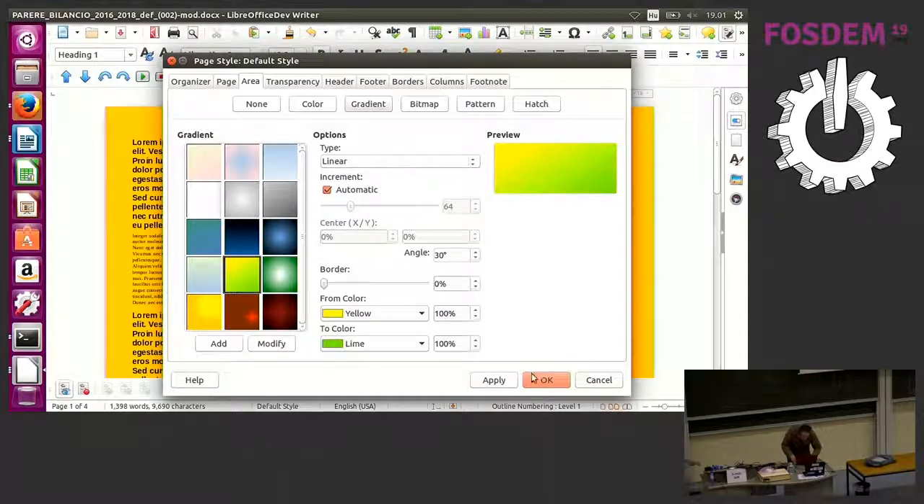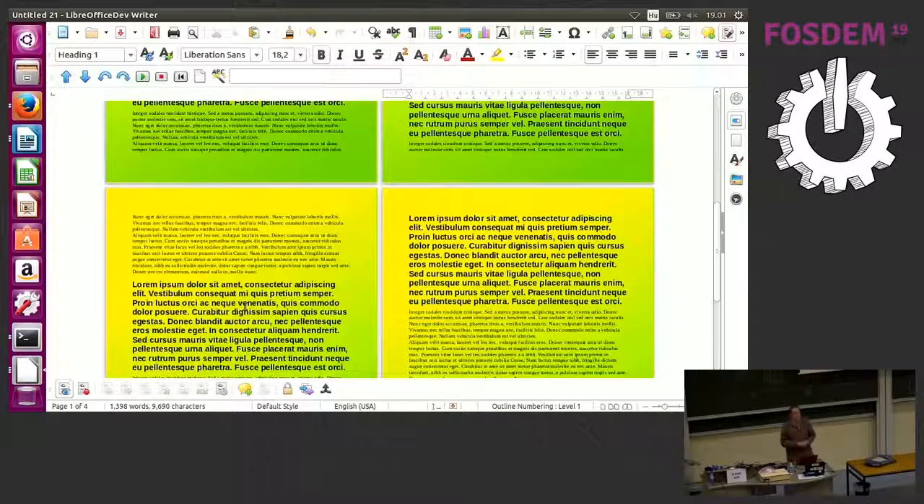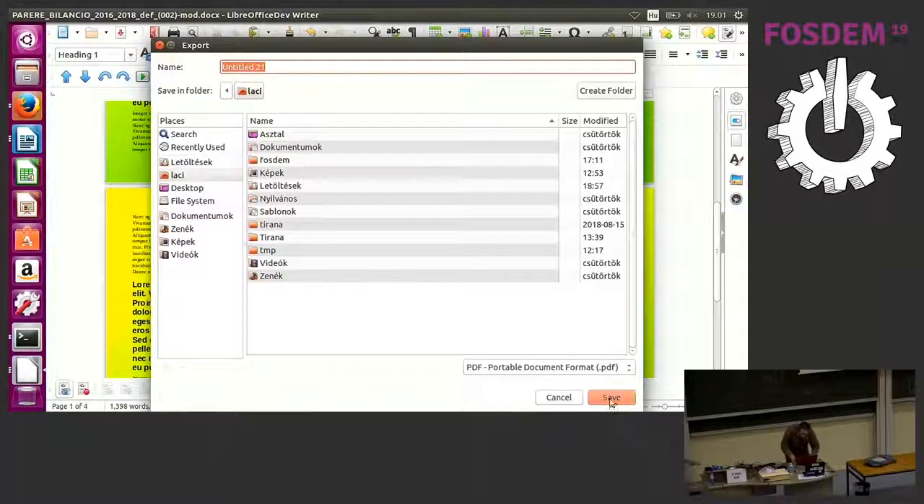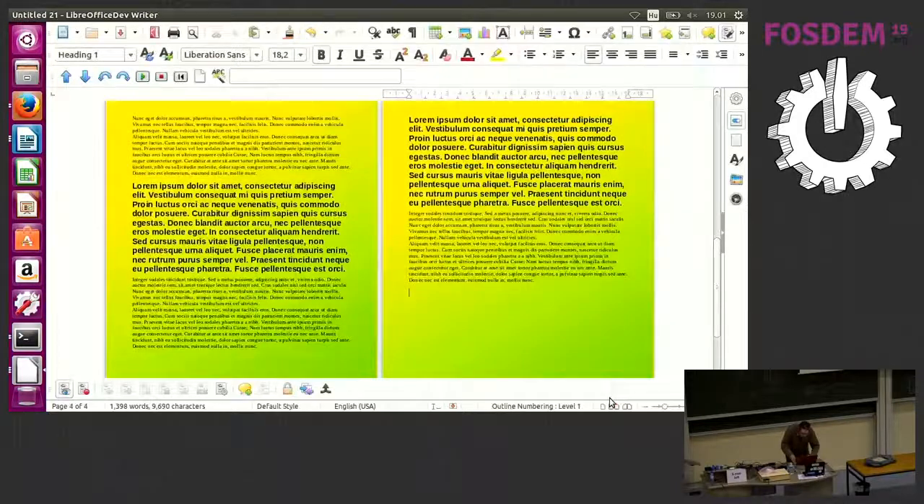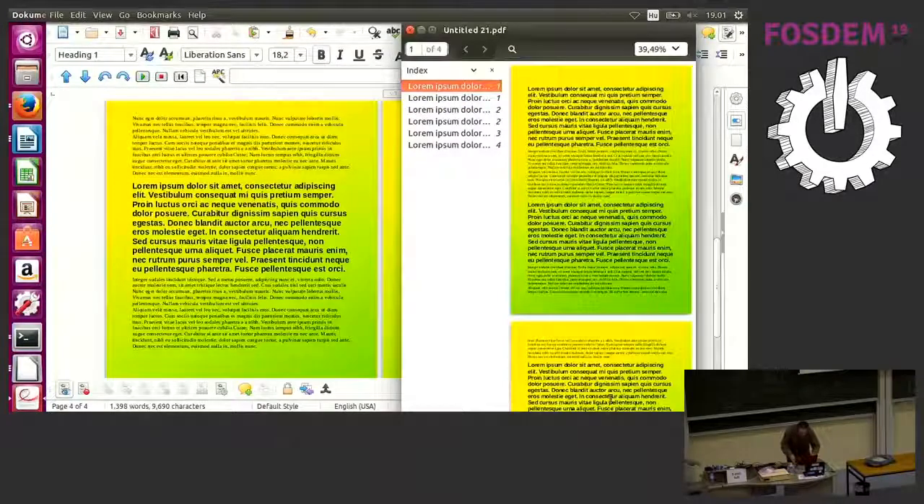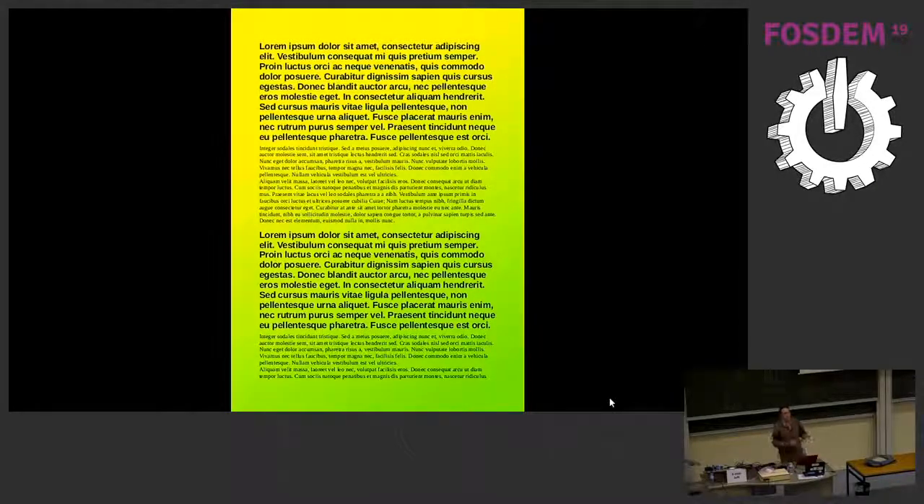Try it with, I don't know which is the, maybe this one, or this a little bit green, and in fact, if you make a PDF version, for example, I hope it will show something. Yes, it's for a brochure or for something. It's very useful, I think it's an important feature if you want to use LibreOffice for other things, for example, for internet or PDF.